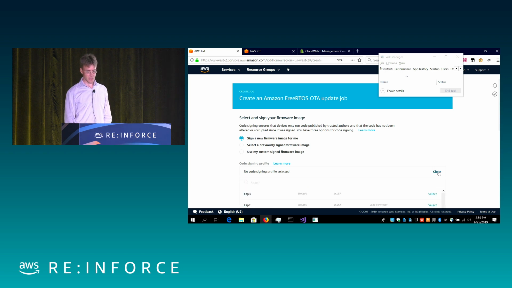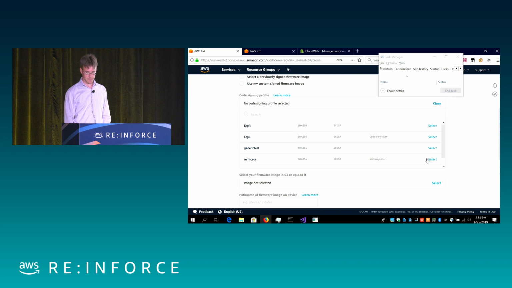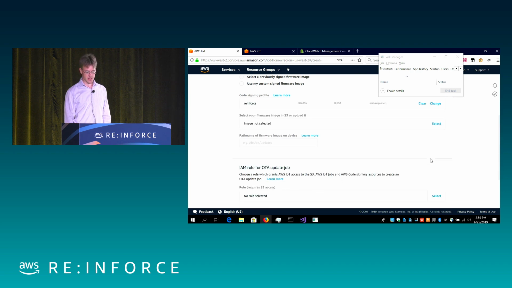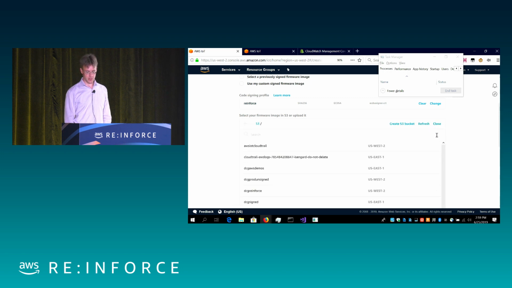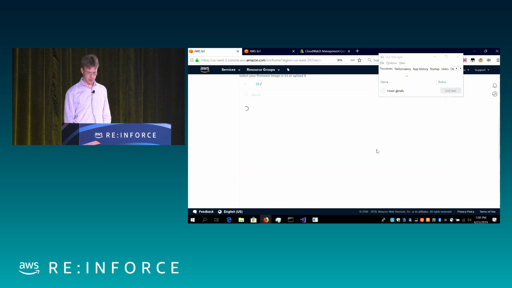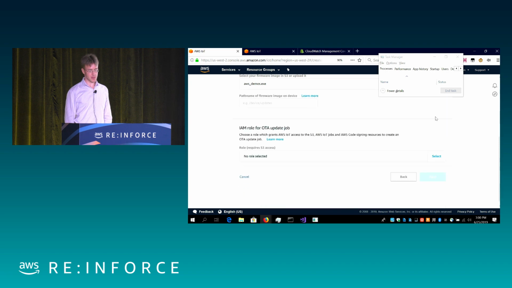So I'm going to select the code signing profile that corresponds to this device. That's this Inforce profile here. I'm going to select a firmware image which I previously built earlier in the day. That's DCG Inforce here. You can see that this is a binary that was output for the simulator because it was built by Visual Studio. It's a Windows executable. It just happens to be running the FreeRTOS kernel. And I'm going to select that firmware payload.